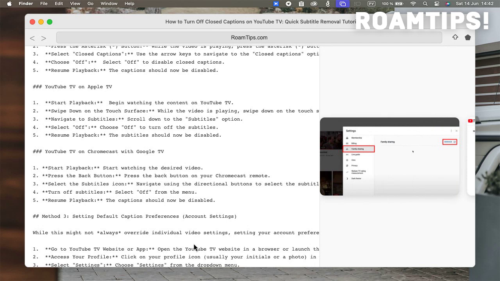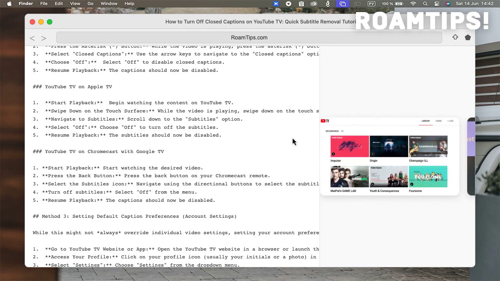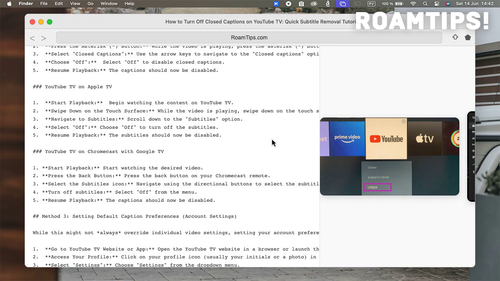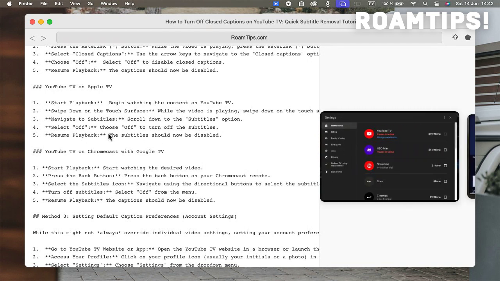Method 2. Through the YouTube TV settings menu. If you don't see the CC icon, you might need to adjust the settings in the YouTube TV menu. Here's how. Press the home button on your remote. Navigate to your profile picture or account icon, usually in the top right corner. Select Settings. Then, select Captions. Here, you should be able to toggle captions to off. This should turn off subtitles globally within YouTube TV.